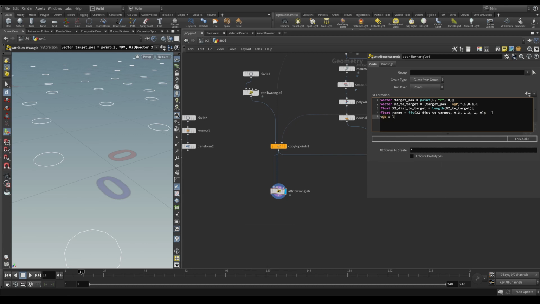So v@n equals, we're going to interpolate between the up vector 0, 1, 0 and the current normal. And as an interpolator we're going to use the range, but with a slight offset, like 0.1 maybe. And we are going to also update the pscale. f@pscale equals 0.5 plus, let's randomize a little, something like rand of @ptnum. And I think that's it for now.